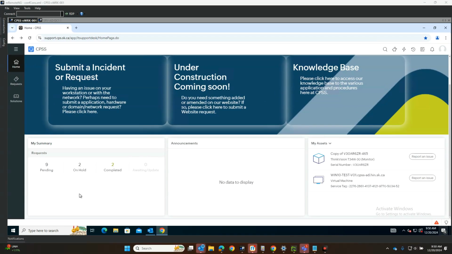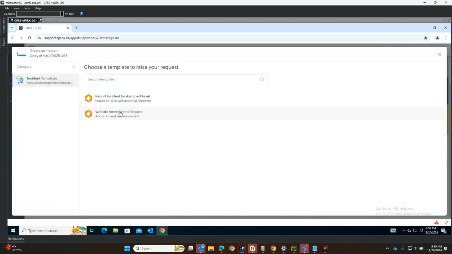So following on with submitting an incident and a request, we're going to look at it through my assets here. On the right hand side here, you'll actually see the button where it says report an issue. As mentioned, all our assets will be tagged and assigned to the individuals. So in this example, if I say I'm having issues with my monitor, all I need to do is click on report an issue. I'm going to report an incident for assigned asset.